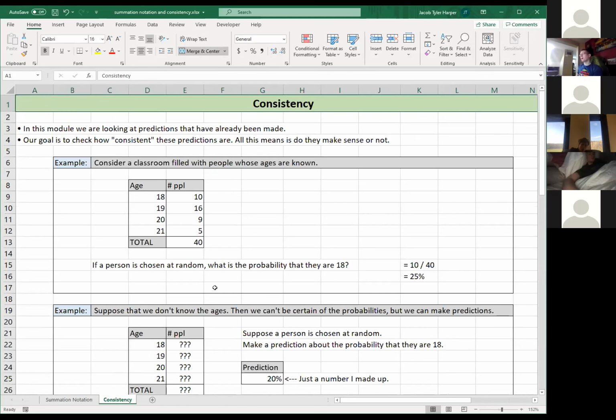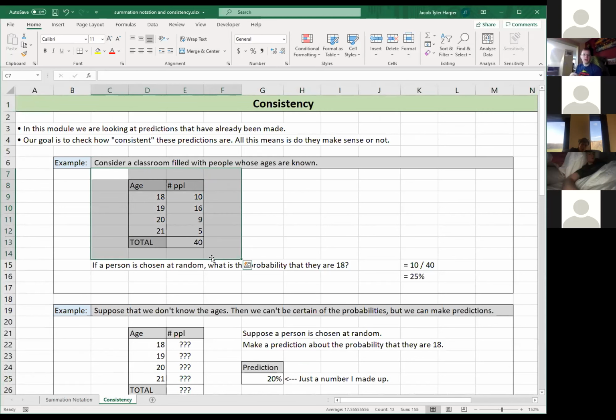Now, what we're doing in part 1 is something called consistency. Essentially, it has to do with whether these predictions make sense. So let's talk about probability first for a little bit. Let's say I have a classroom filled with people, and every single person in this classroom is between ages 18 and 21, and I know exactly how many of each there are.